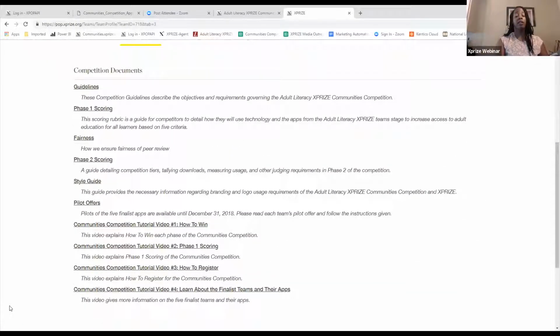We have pilot offers currently for registered communities competition teams. Once you register, you can go to the communities competition website or the POP. You hit pilot offers. The 5 finalist teams are allowing the communities competition teams to be able to get a peek or a sneak preview into their apps before you decide which ones to distribute, or before we even know which one or which ones will win in 2019. So these will be up until December 31st of 2018.